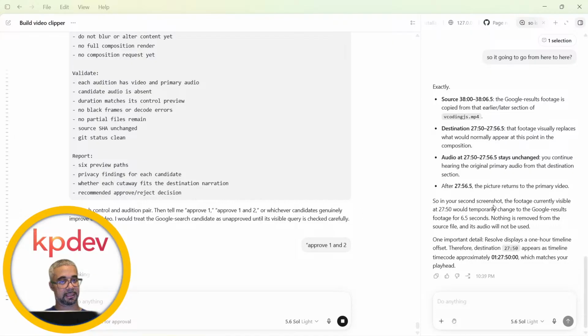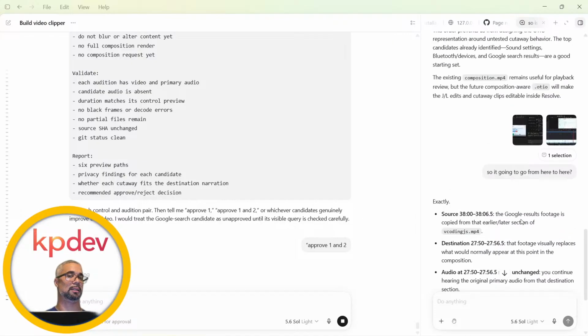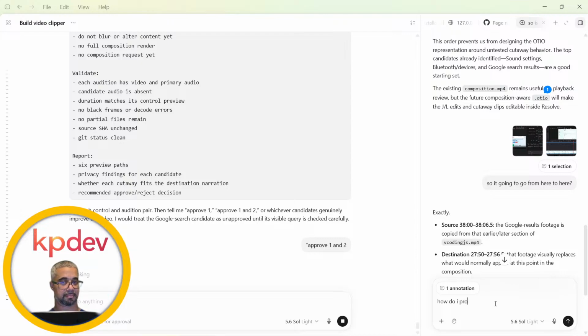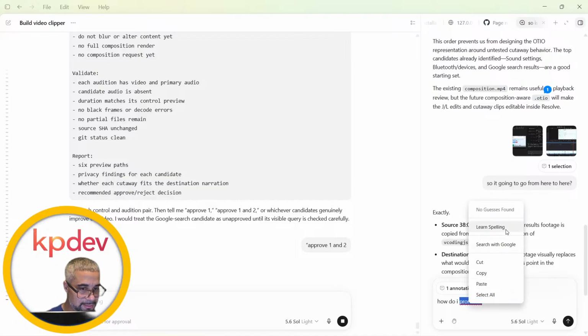And after we're done doing this, then we're going to create the OTL. Let me ask him how do I pronounce this. How do I pronounce this? Well, at least it hopefully helps me with my spelling. Search with Google. Oh, lordy. Why would it be red if it doesn't really help me at all?